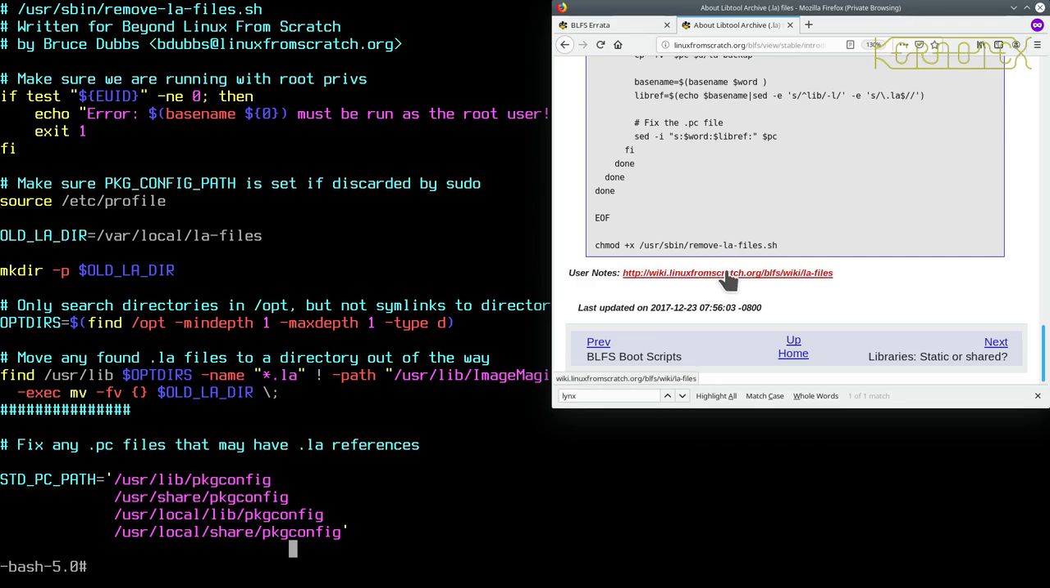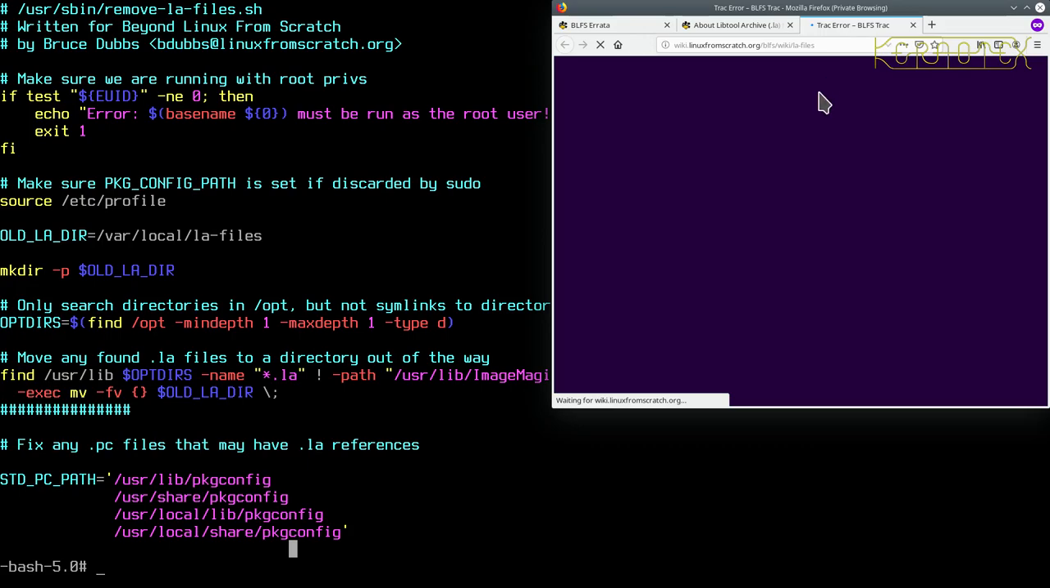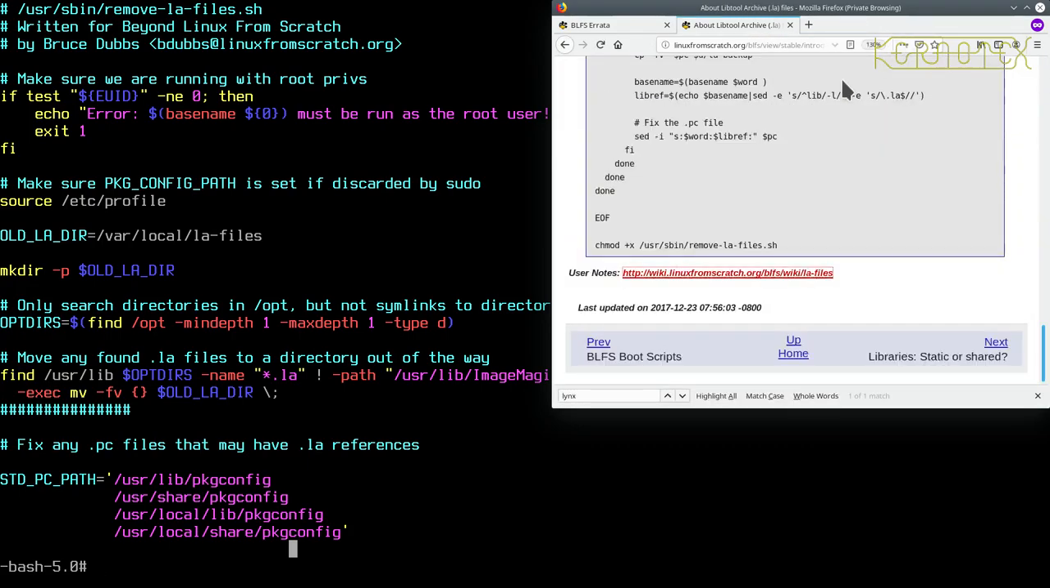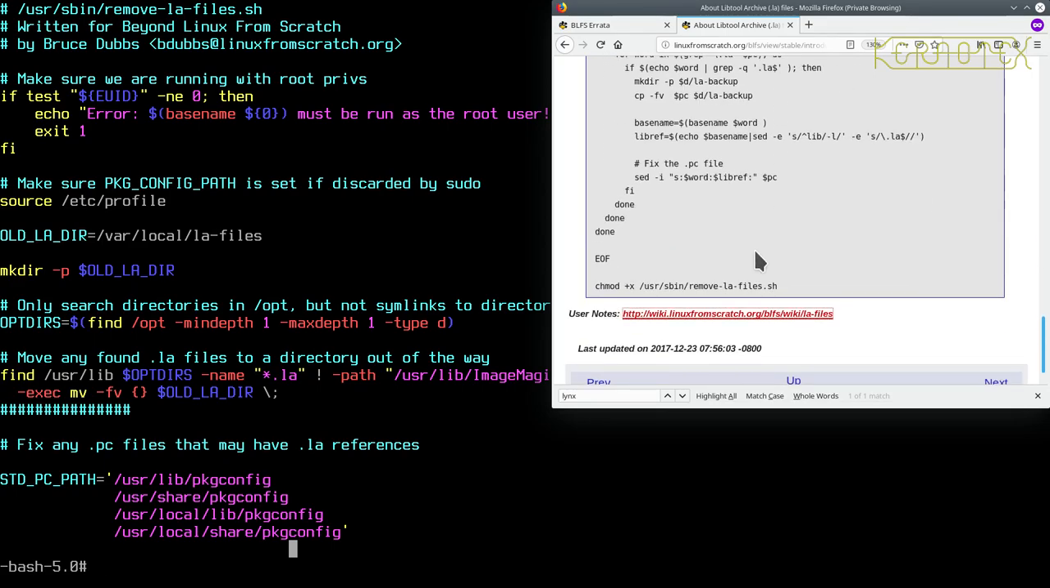There's some notes about user notes there. Let's just quickly get that up, see if that says anything useful. No, there's no page there at the moment. It's a bit unfortunate. But basically, as I remember, you start to get some errors with libraries that won't build properly, or packages won't build because of these LA files.